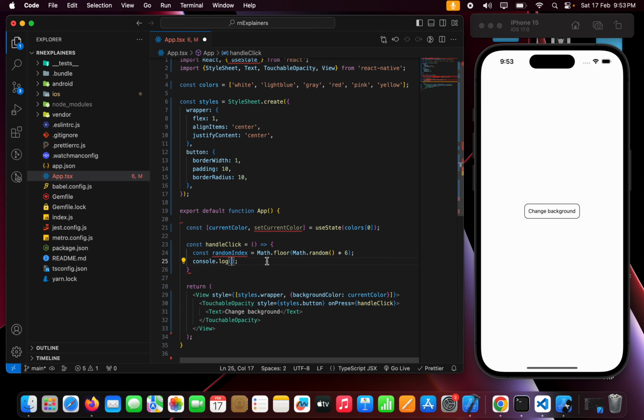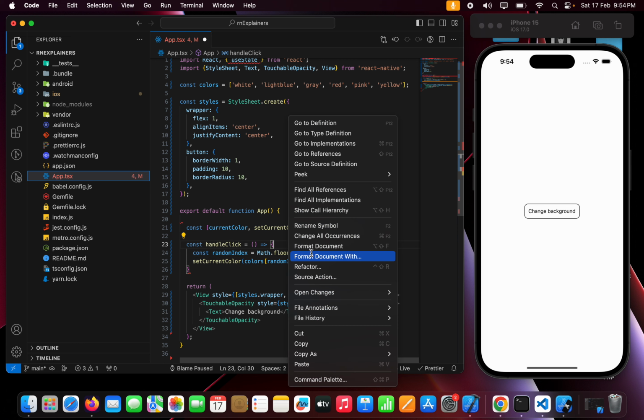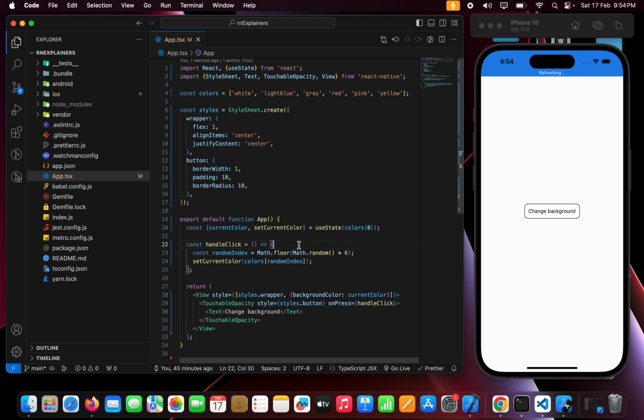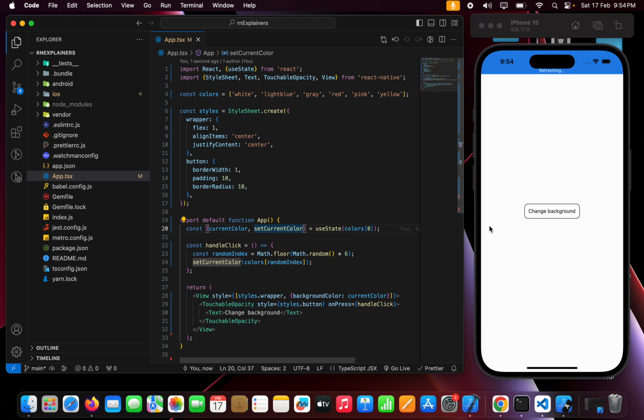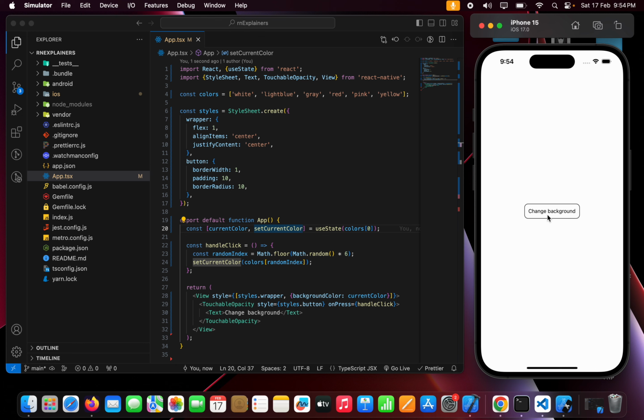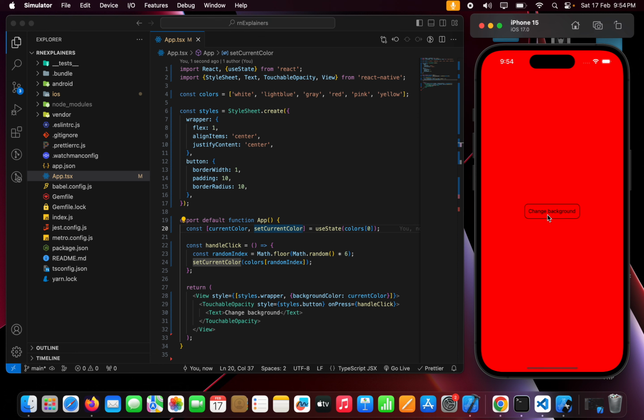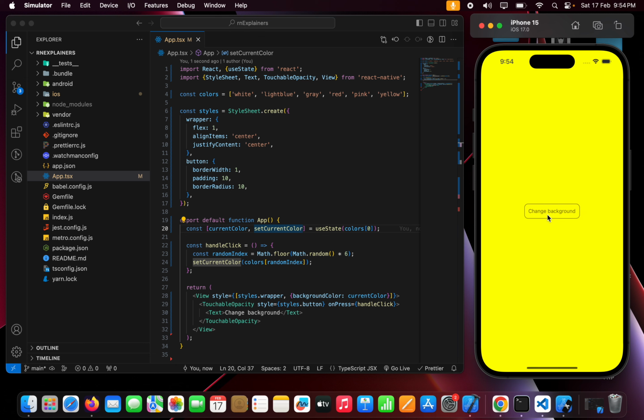So this index we will be using to set the color. So we will be calling setCurrentColor, and we will be using this colors array, and the random index. So every time a different color will be selected from here, and the state will be set here. So yeah, let's try this one. Let's save the file and see if it works fine. So yeah, see, it is working fine. On clicking the button, it is working fine, and the background color is getting changed. So yeah, that's it.